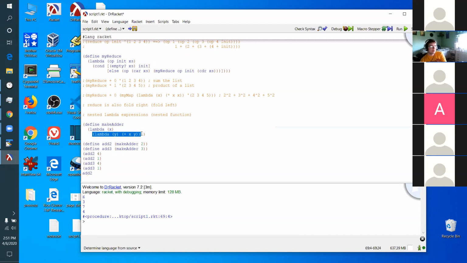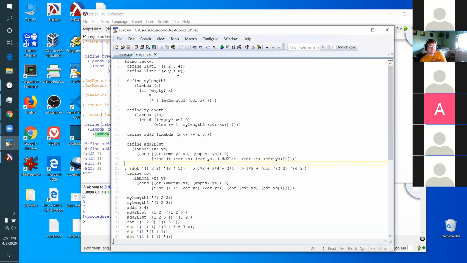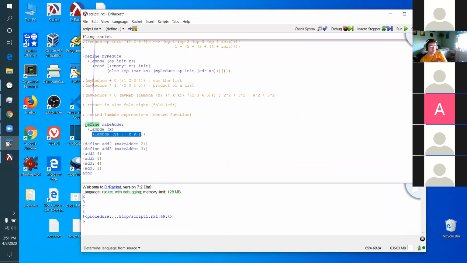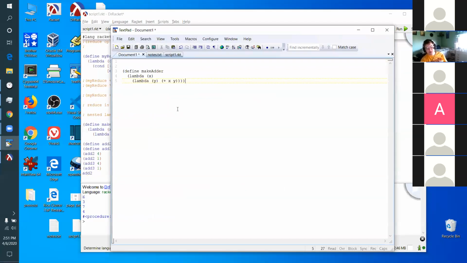Okay. So I'm going to copy and paste it. And actually, what I want to do is pull it out. Actually, I want to work over here. So let me copy and paste that over here. Pull this lambda expression out. Okay, there it's pulled out by itself.